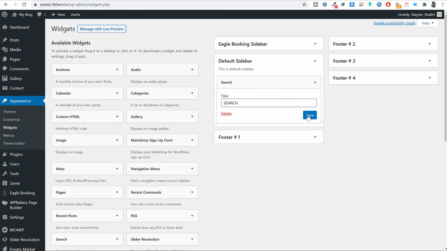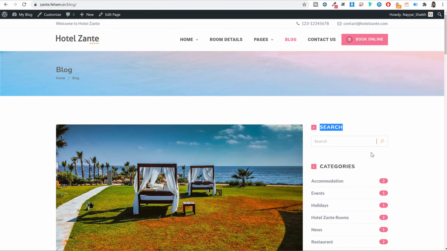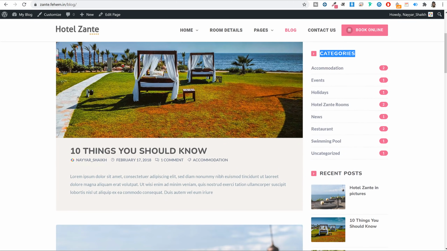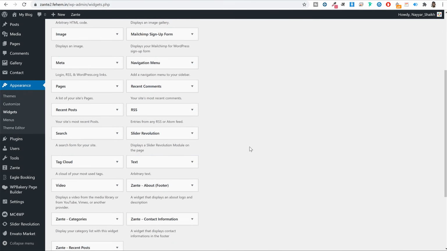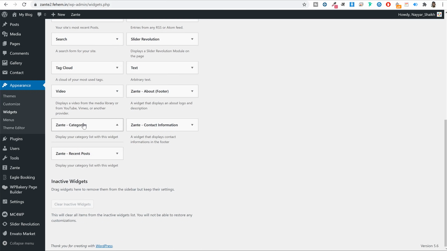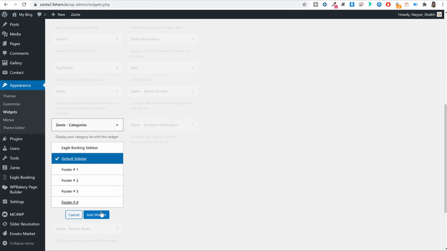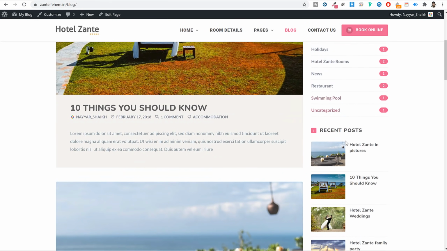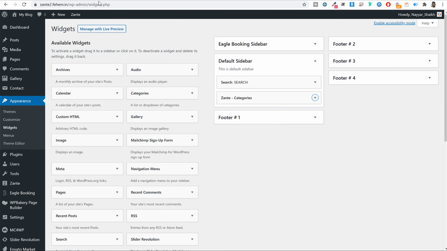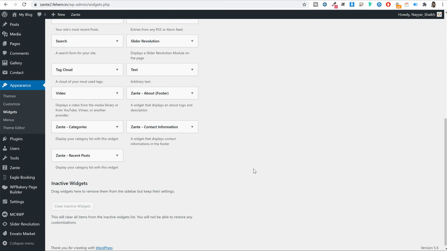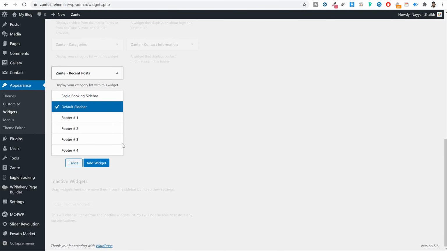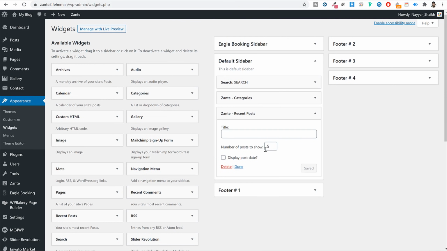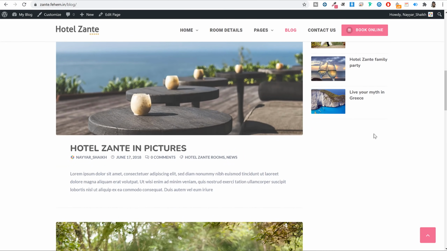I'll give it a title of search. After that, we have a categories option. Okay. So for this, I'll use this thing at the bottom, Zante categories. Select default sidebar, click on add widget. Okay. Then we have a recent post. But for this, we don't want to use this regular recent post. We want to use this one, Zante recent post. Click on add widget. And we have one more, I guess. Let's see. Okay, we don't have anything else.